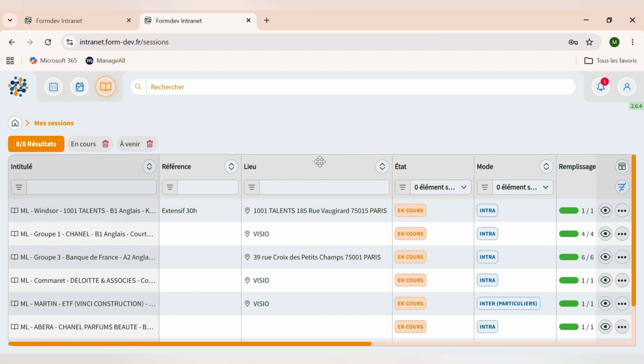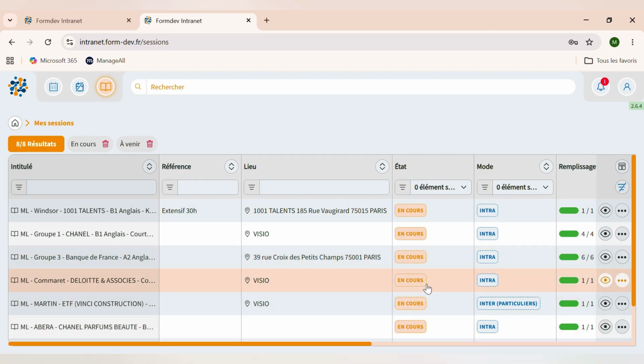So here I have where these courses will take place. I see that for my Group 3 Banque de France, it's face-to-face at their offices. So here's the address. And for Windsor, same thing. It's face-to-face, and here is the address. Here on État, or state, these are courses that are started, so ongoing.